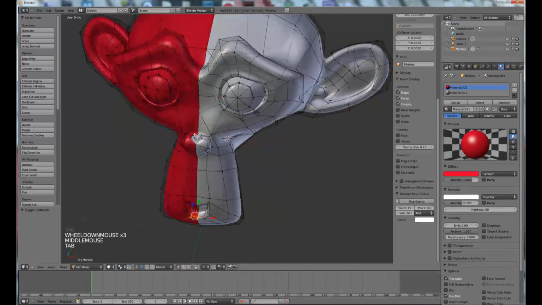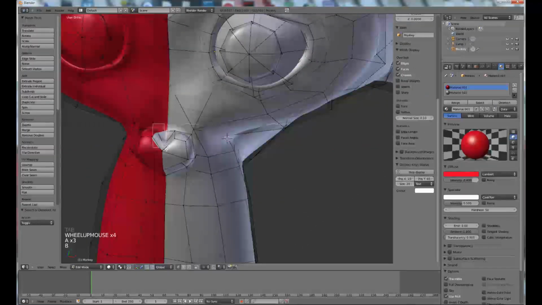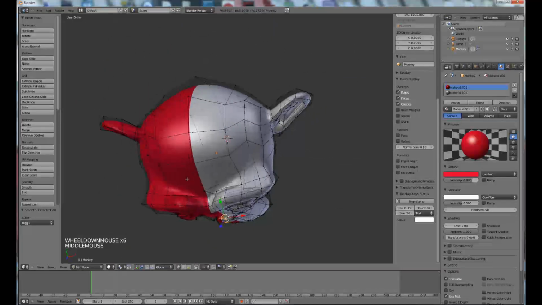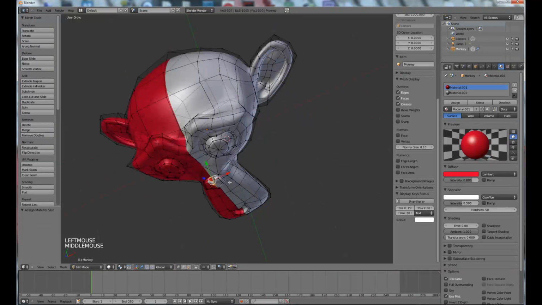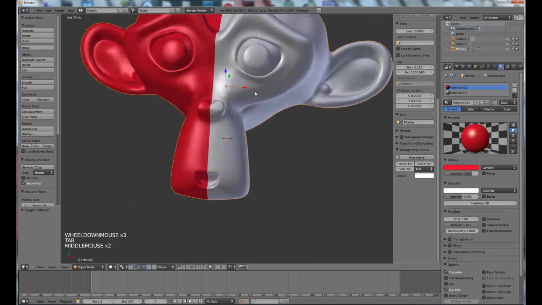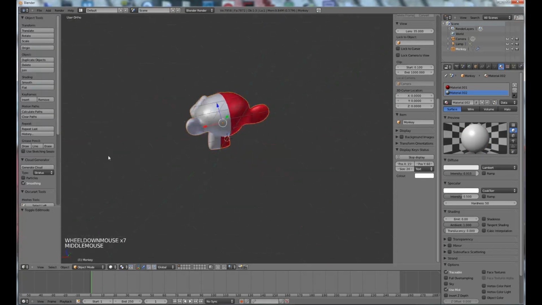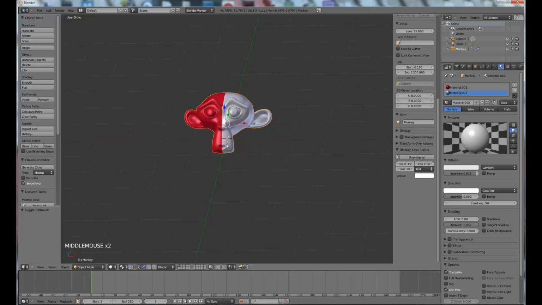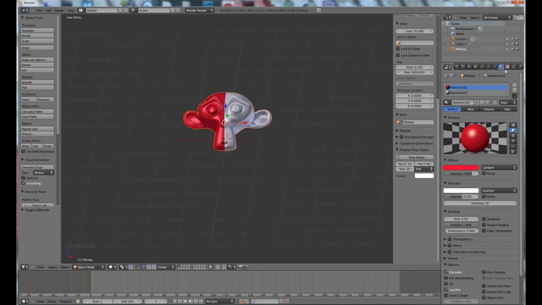Alright, so now we have a split up mesh. Got any others? No, that's the last of it. There we go. Alright, now it's split in half. We have red and white monkey. Looks like a rugby playing monkey. Alright, so that's how you assign different materials to it. You can assign different textures to these and it will come up perfectly fine.